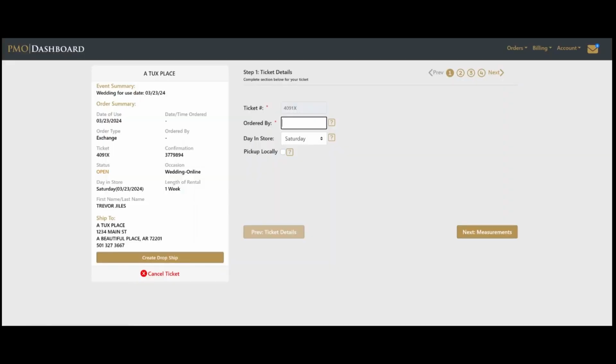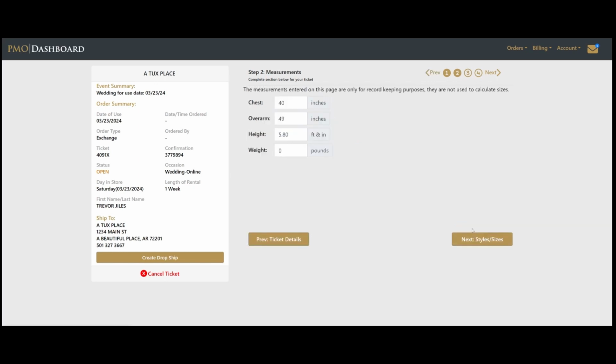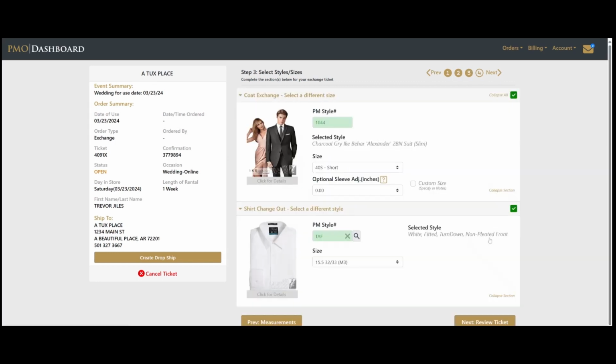Next, fill in your initials and the day and store you need the exchange to arrive by. Keep in mind that the day and store you select will determine the shipping method necessary for it to arrive in time. Also, the day and store options that populate in the drop-down are determined based on the day and time of day that you initiate the exchange ticket. Local accounts can select to pick up their orders locally from our warehouse. Measurements, just like on a regular rental ticket, are optional fields and not required.